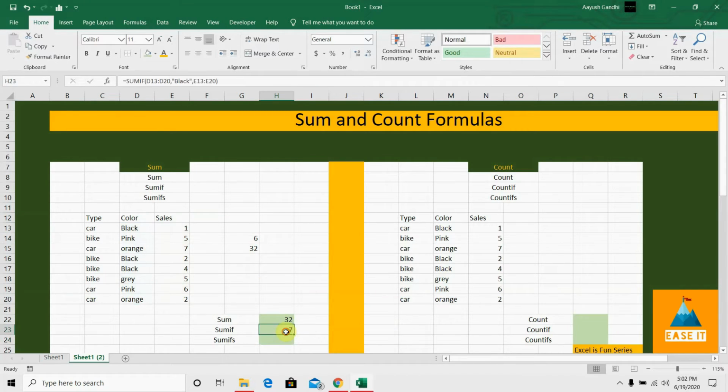It returned 7. And how did it return 7? It went to this table and selected only those values where we told it that the color was black. It selected this row, then it went to this row as the color is black over there too, and this row. So the sum of 1, 2 and 4 is 7. That's what SUMIF does.